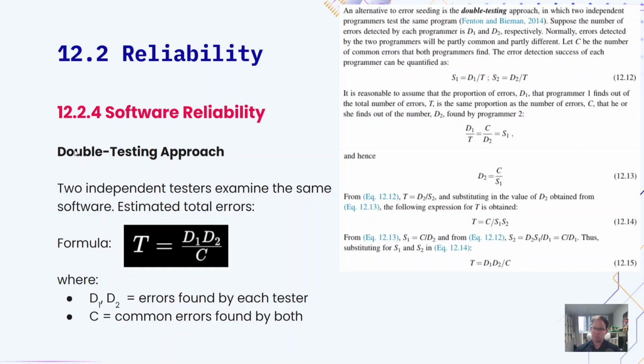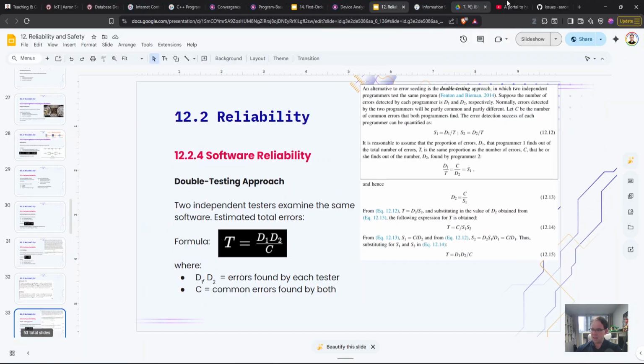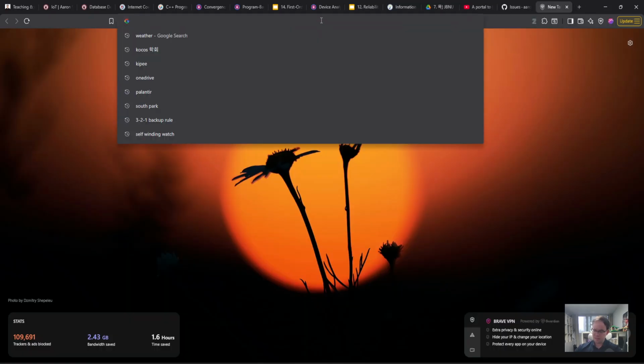Okay, another approach to software reliability is called the double testing approach, and this is very, very common in not only companies but also in research. Two independent testers examine the same software for errors. This is also what we call beta testing, game beta testing. I will give you a nice image of that.